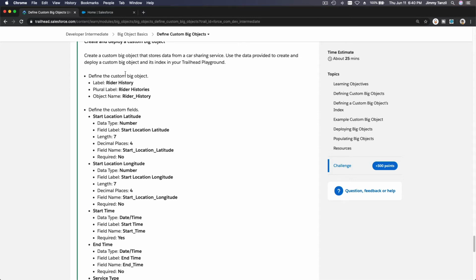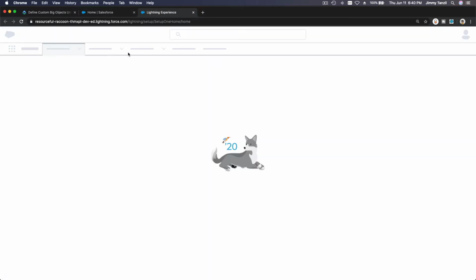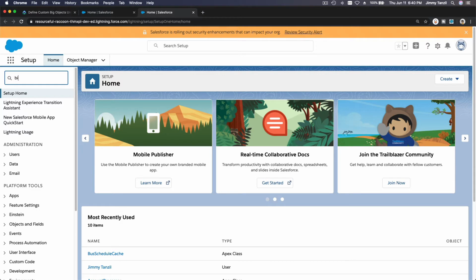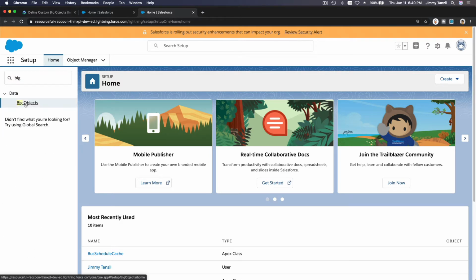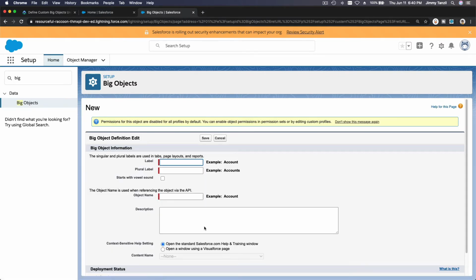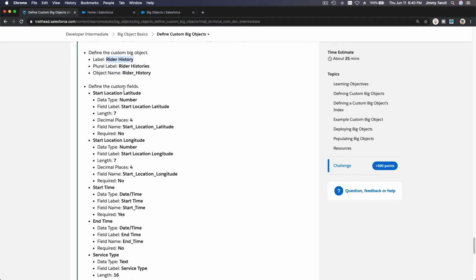All right. So the label is rider history, and then rider histories is the plural. So I'm gonna go to my Trailhead playground, go to my setup over here, and then we are going to search for big objects over here. And we are going to make our first one, histories, right? And then we can define the custom fields.